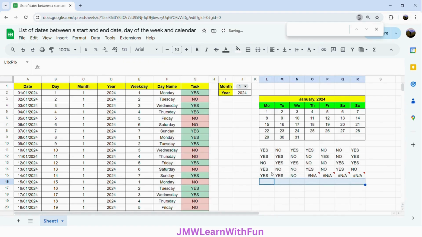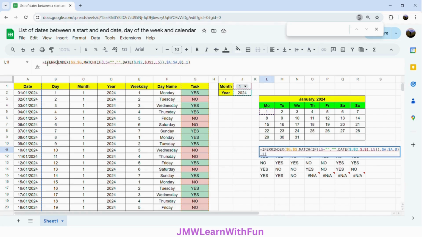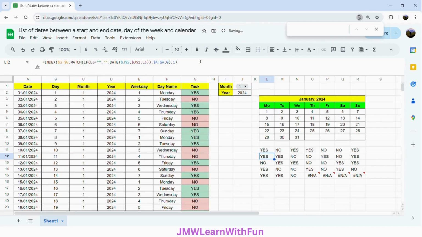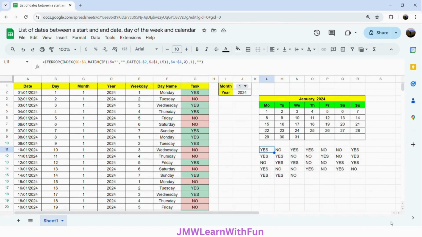We get the yes and no data according to date and an error where no date is present. We can use the IFERROR function to return null if error and value if not error. Let's drag the formula to the required range. We see that we get the yes and no values according to the dates and blank if no date.